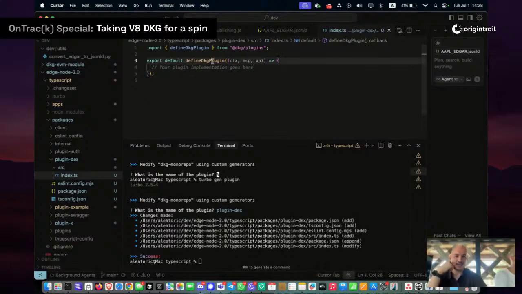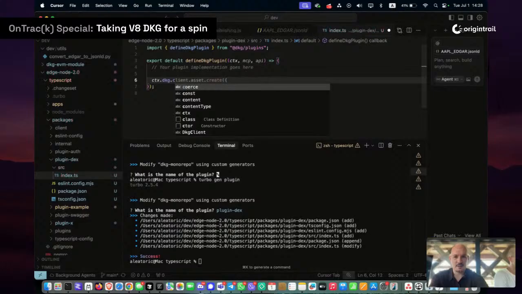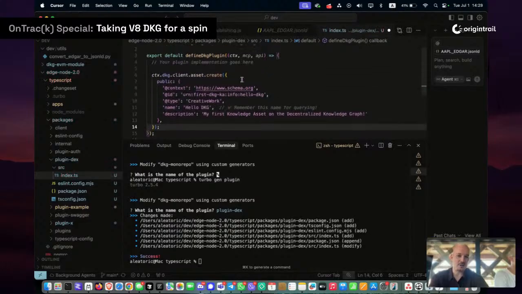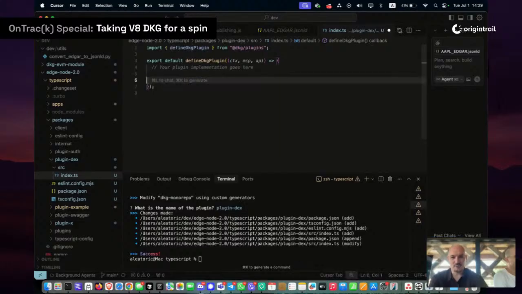And actually it's a DKG plugin, so immediately it has this context. So if I go here, basically I can say CTX DKG client asset create, and as you can see, Cursor helped me a lot, and basically I can create a knowledge asset like this through this plugin. Now, how do I access this? Well, there's two ways to do it.